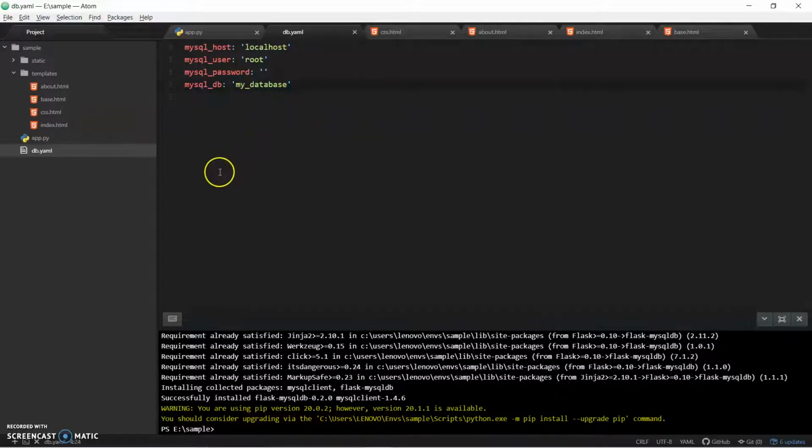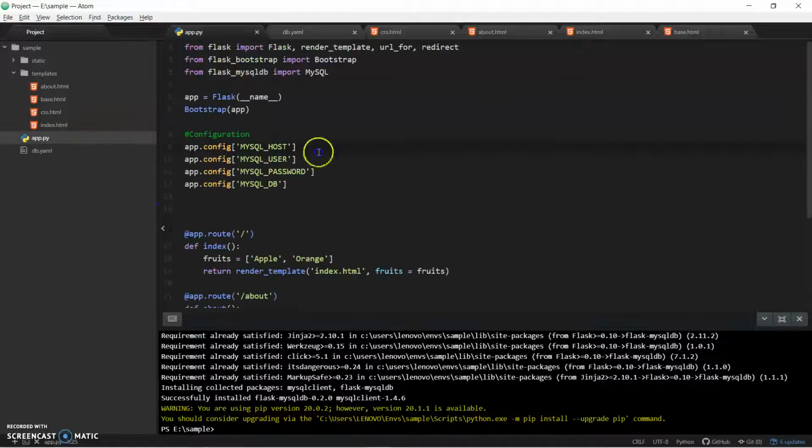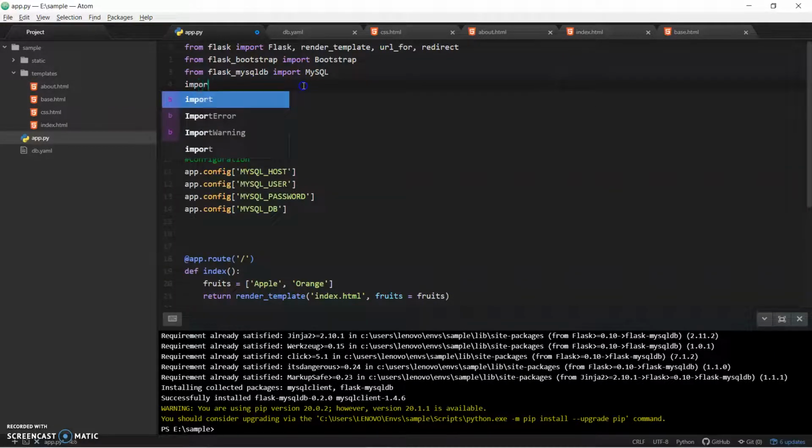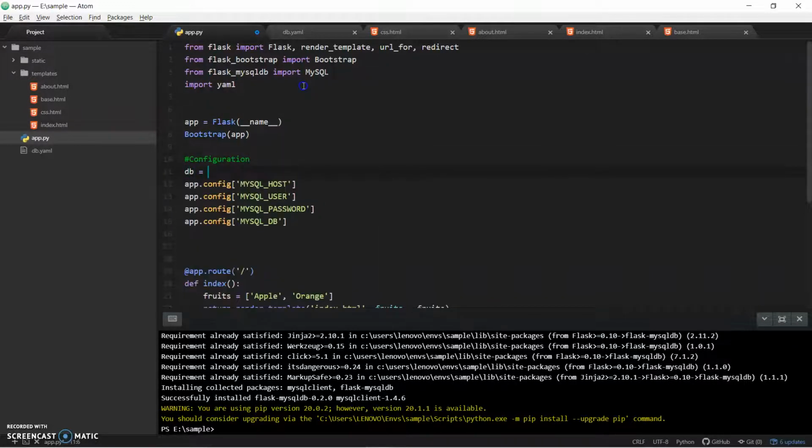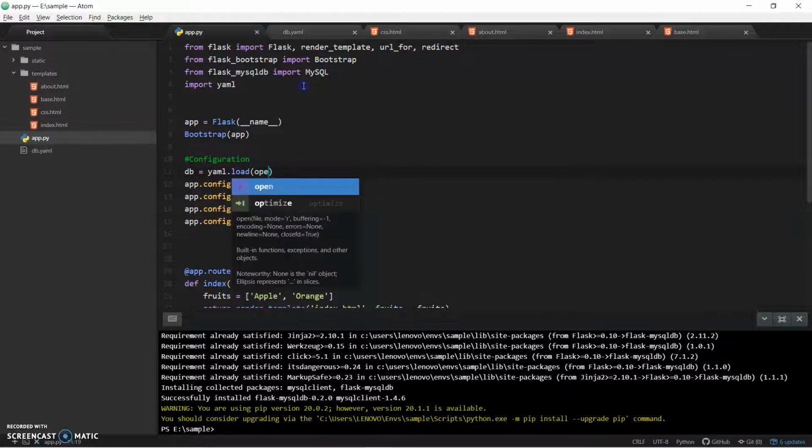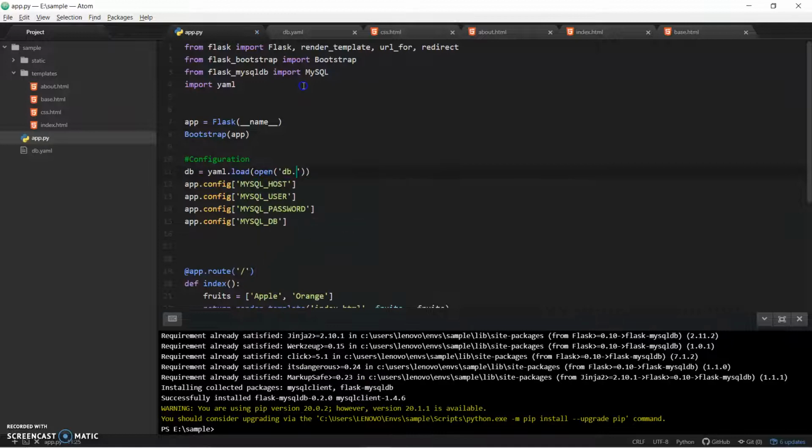After doing this, go to my application here. Now we need to import the db.yaml file and use the values that we have given there, but for that we need a special package. What is that? import yaml. Then we get the values from yaml.load and open the file, db.yaml. But to make this work, we need to install the package pyyaml.